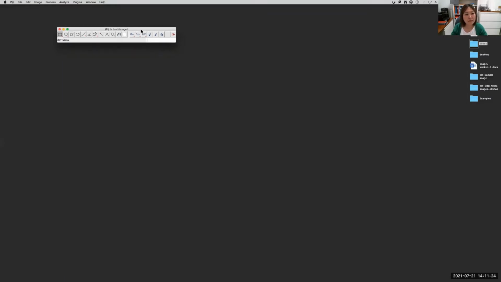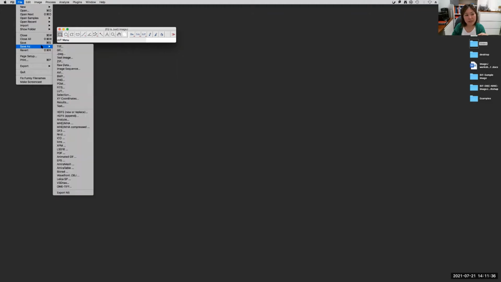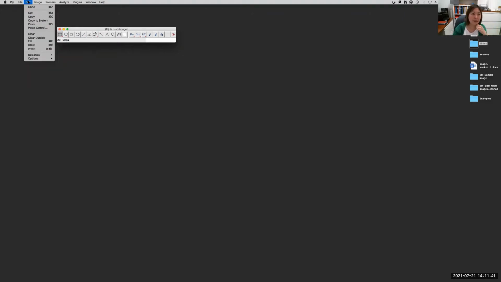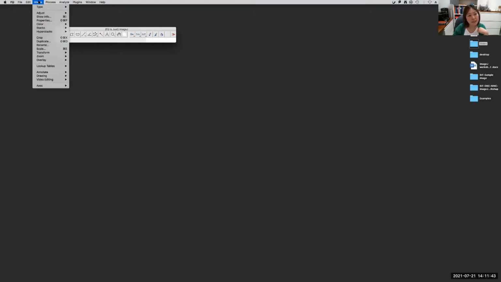Separate from that, if you go to the top, there's a File tab to open images and save images in different formats. We recommend saving images as TIFF. Then Edit and Image; we're going to use this Image tab a lot. Here you can see the image type of your image, if it's 8-bit, and if you want to convert from 16-bit to 8-bit, you can do that here.